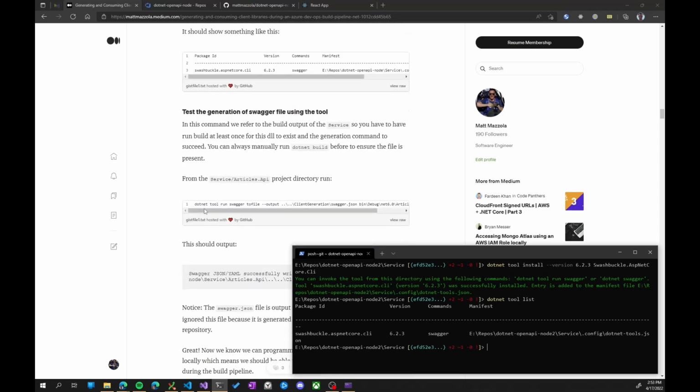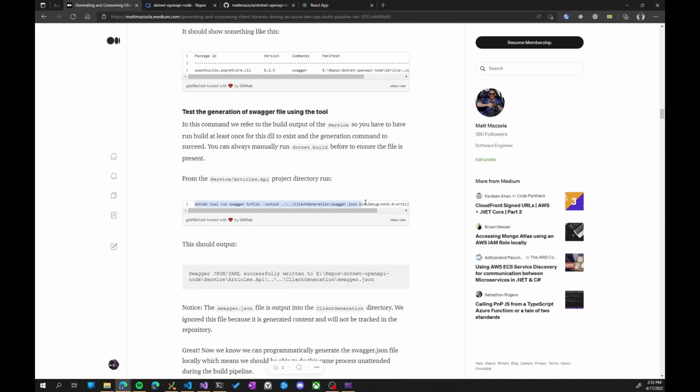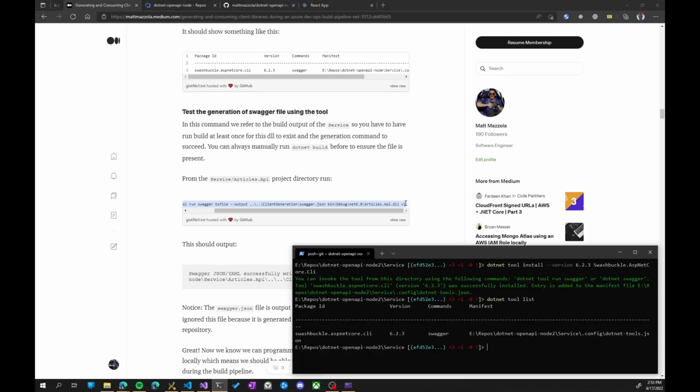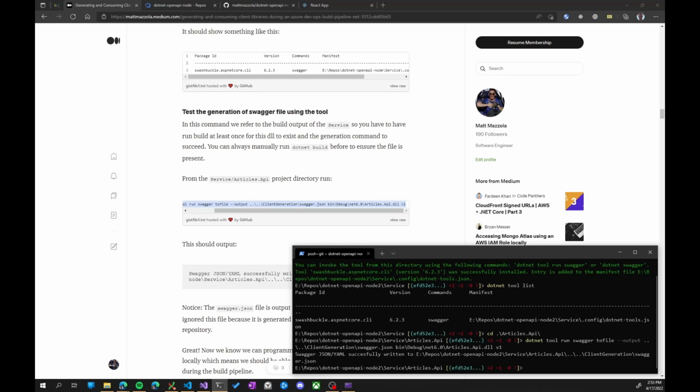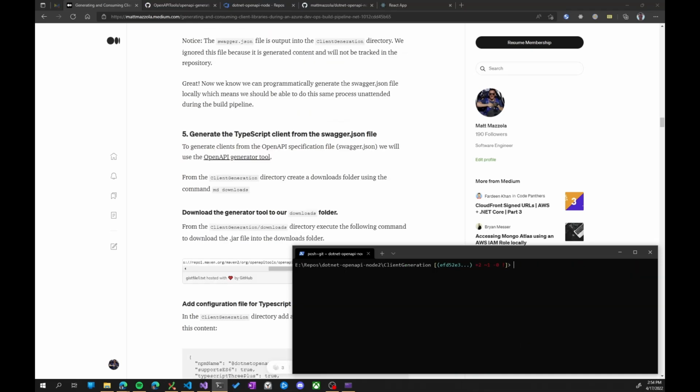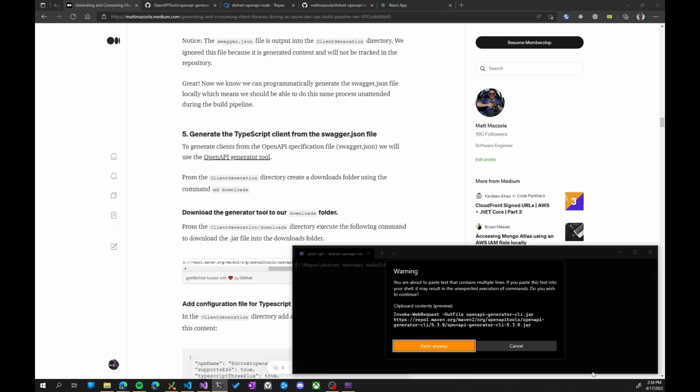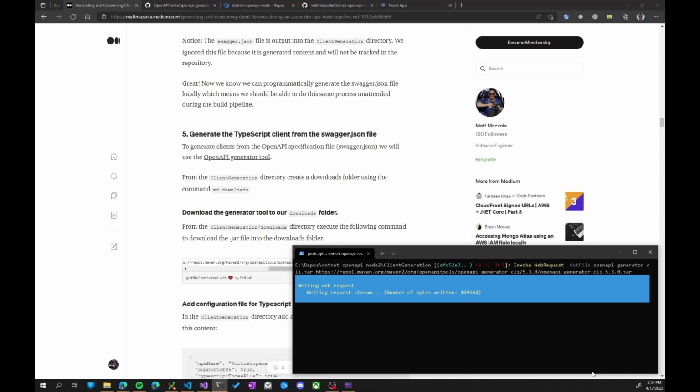So now we should be able to test the generation of the Swagger using this command. We can see we can generate the Swagger file using this Swagger CLI. So now we have the ability to generate a Swagger file. Now we're going to generate a client from that Swagger file. So first we have to download the OpenAPI generator tool. So we'll paste that command in.